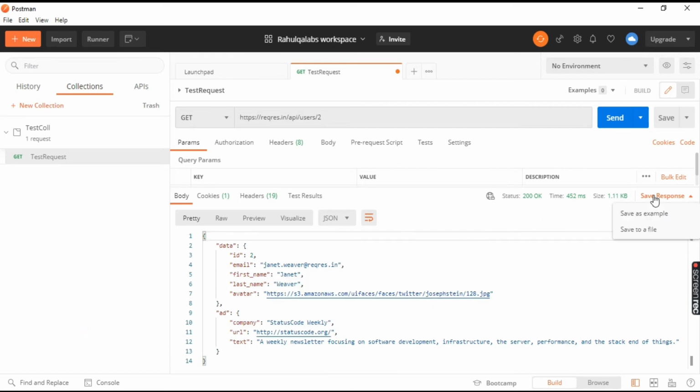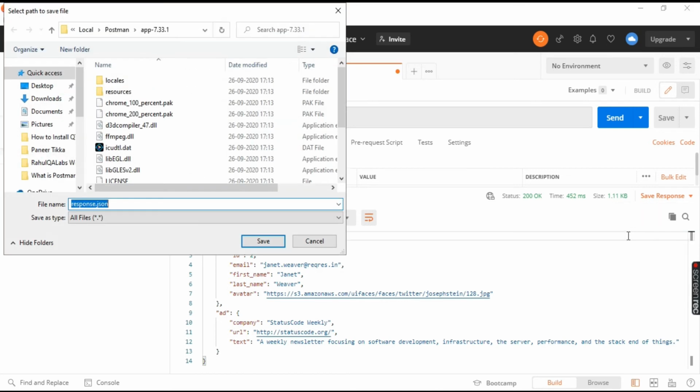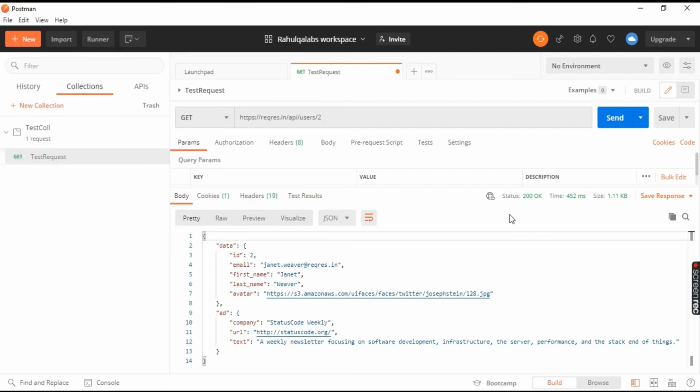If you want to save the response, you can save this response to a file. Click on save a file, and then give any name you want. So response.json, it will be saved with that particular name. Okay, so this is how we can create a collection, create a test request, send it and get the response. Okay, there are other options available.